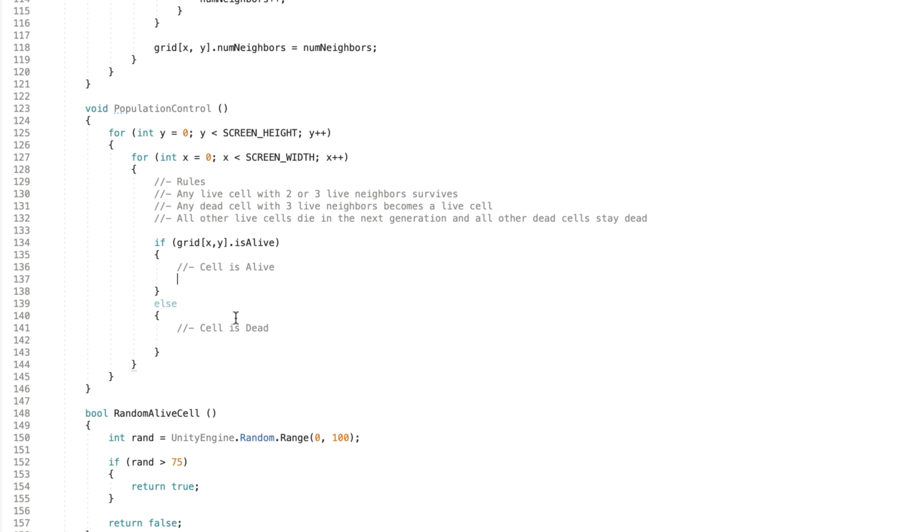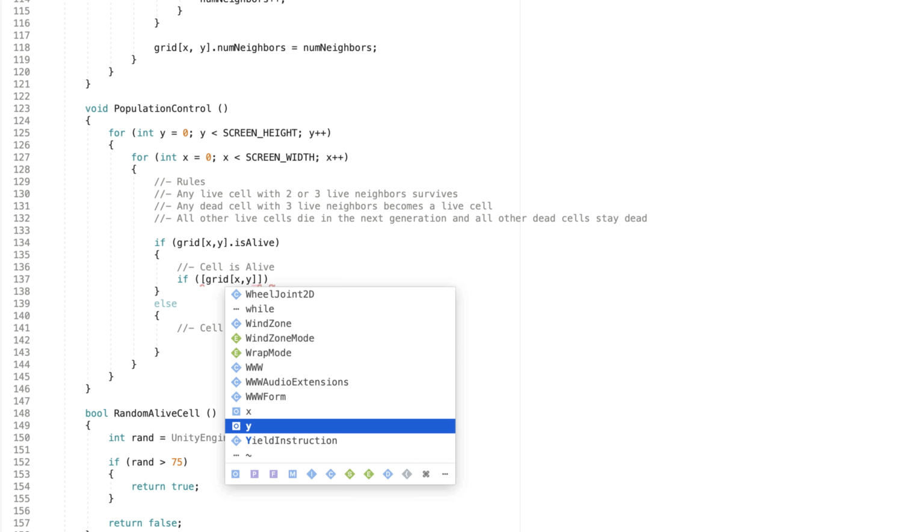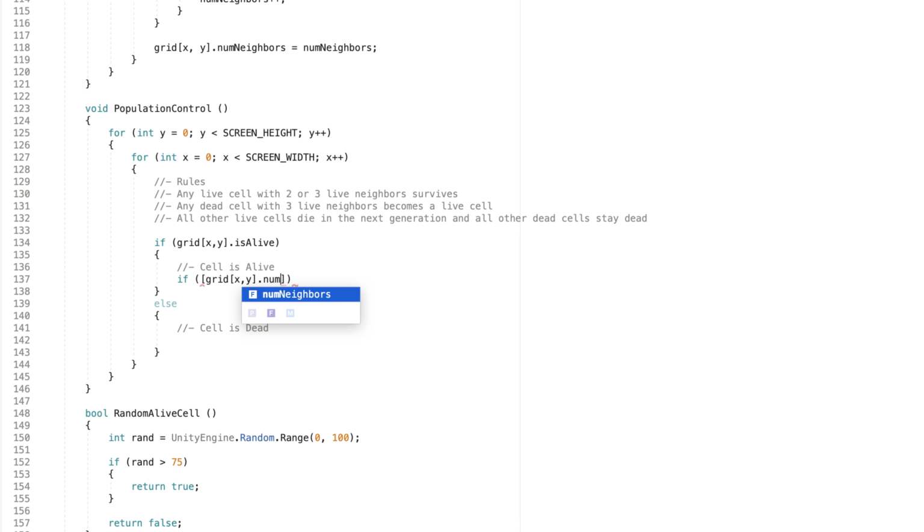Okay, so the way that we're going to write this is very simple. Is if grid xy, I'm going to check how many neighbors, right? If that doesn't equal 2, what am I doing here?